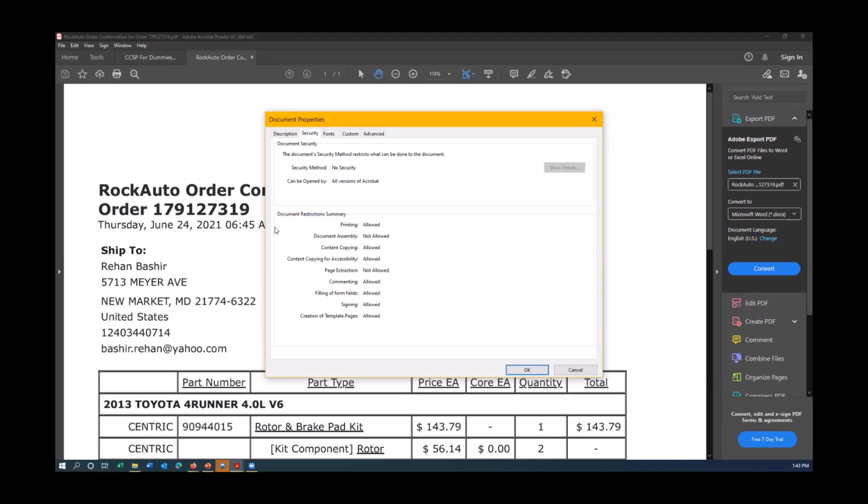So when you create this document, you can specify whether printing is allowed, document assembly is not allowed, content copying is allowed, content copying for accessibility is allowed, page extraction is not allowed, commenting is allowed. All of these attributes are for information rights management. It lets me specify what I can or cannot do with that document.